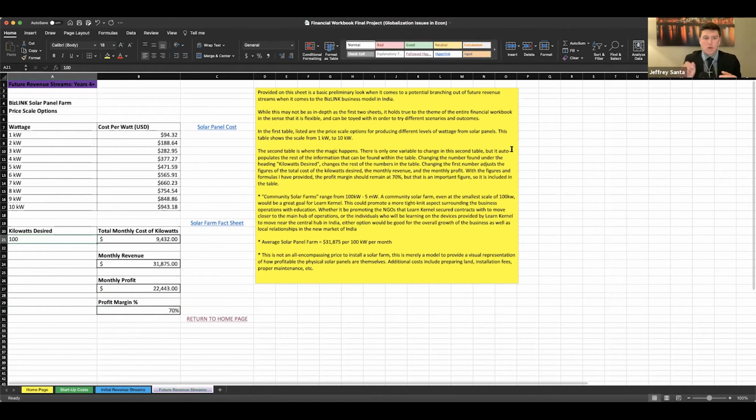But maybe we only want to okay 50 kilowatts of desired solar panel use per month. You change your 100 to the 50, and that's going to auto-populate the 4 bolded cells for you here. And your monthly profit obviously comes down, but so does your total monthly cost. So there's a lot of flexibility with the spreadsheet that we wanted to present.